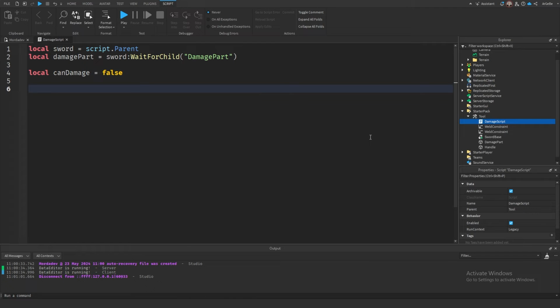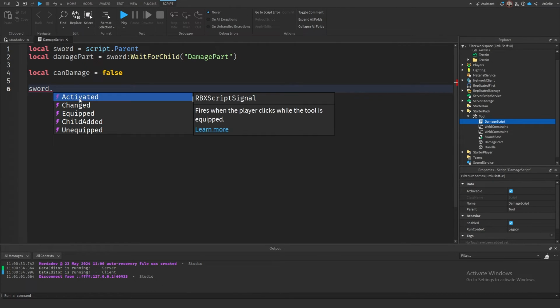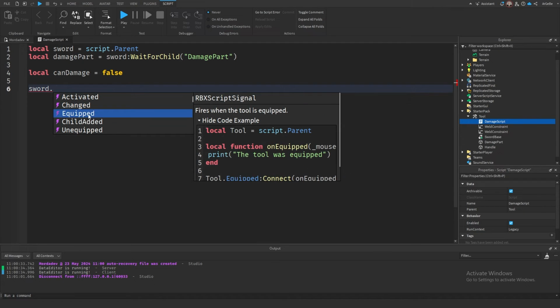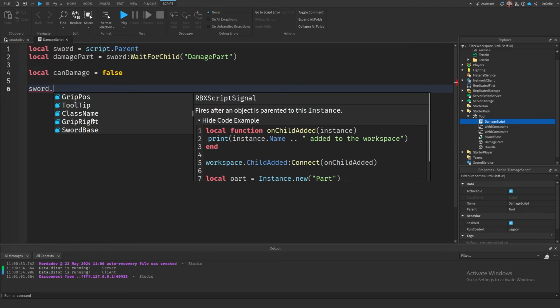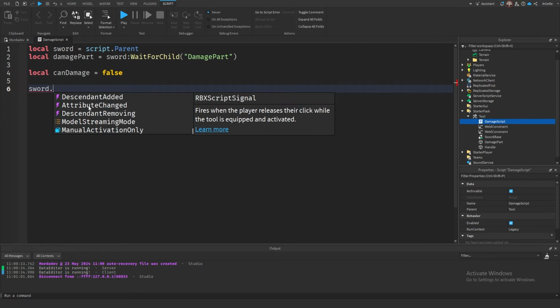So whenever you're dealing with a tool, it does in fact come with several methods that you can use. If we quickly say sword dot, you can see that whenever we scroll through the list, we have activated, changed, equipped, unequipped, and child added. Those are sort of the main ones. There are other things like deactivated and attribute changed and everything, but those are kind of global.